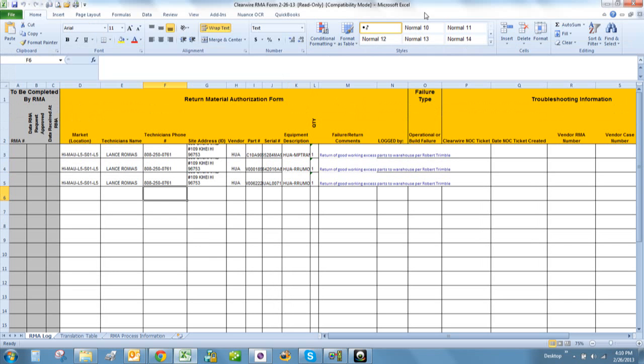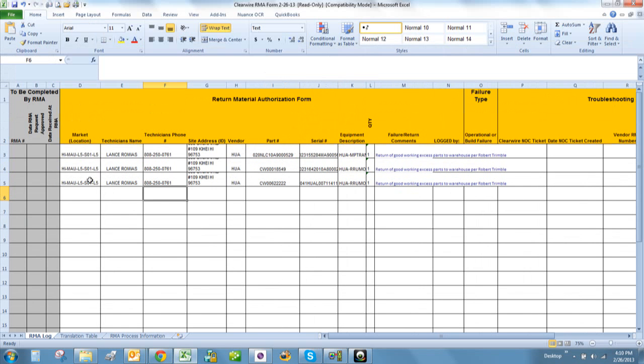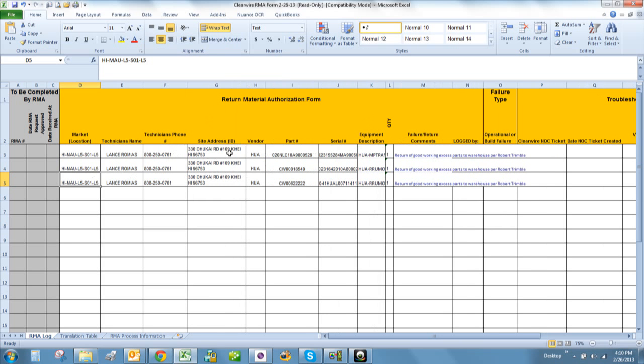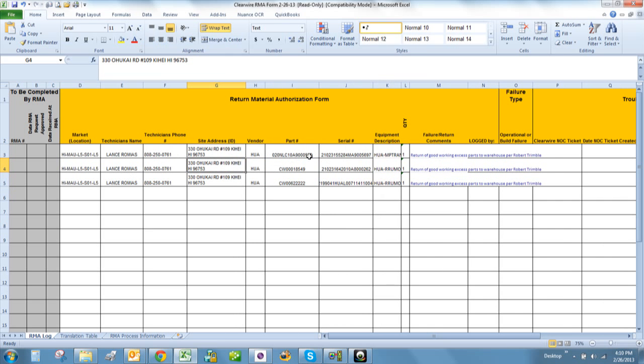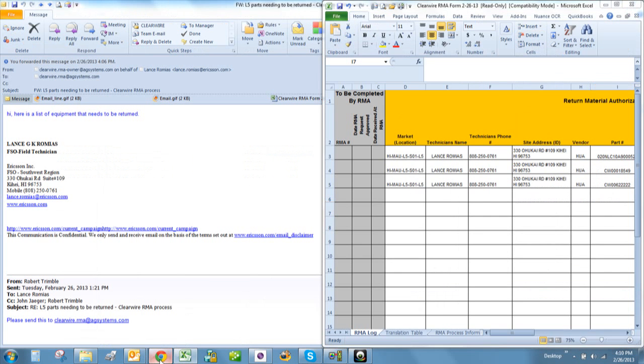So your first step is to open the RMA form and check that the pertinent information is filled in, which is going to be the market it came from, technician's name, the contact phone, a site address ID. This is really for the site ID, not the physical address. Mainly what we're looking for here is the part and the serial number. Again, in this case, the things could be in the wrong boxes. This is the actual part under equipment description. This is the actual asset tag ID. No problem there. When we cut and paste into the master sheet, we'll make those changes.